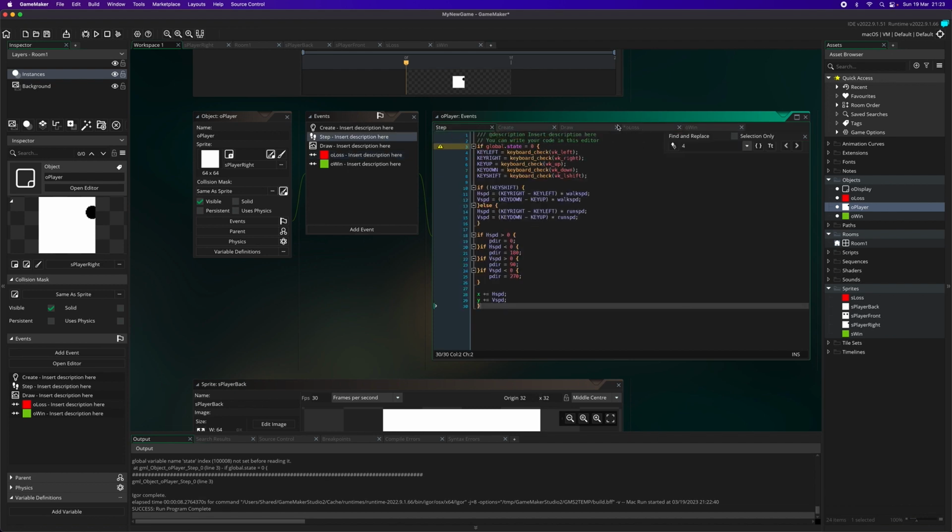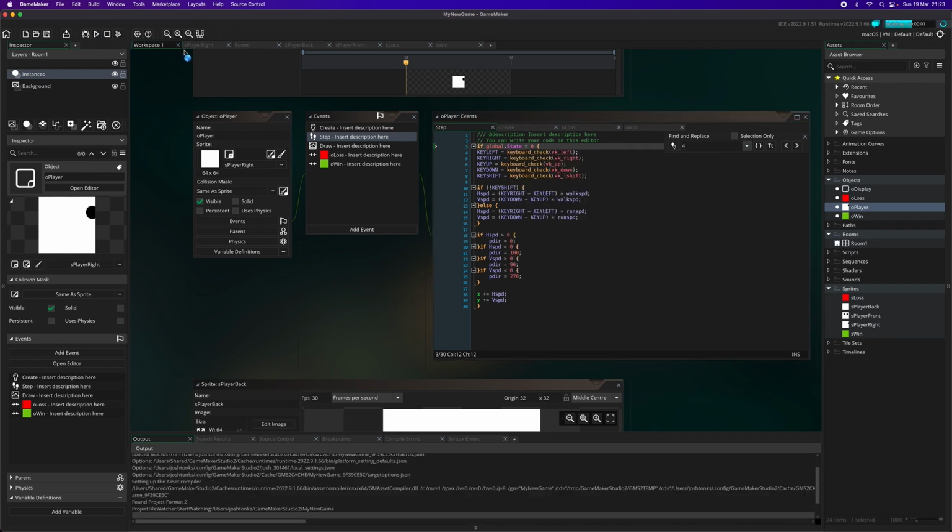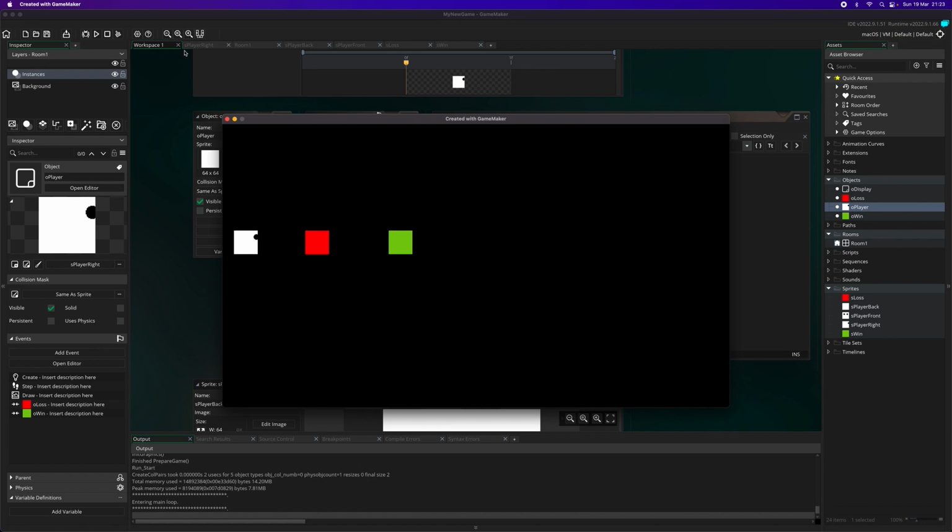You can get rid of these if you don't need them. So like we can get rid of that draw because we don't need that there. So you lose, you win. There you go. You can go crazy. You can make your very first game maker game.